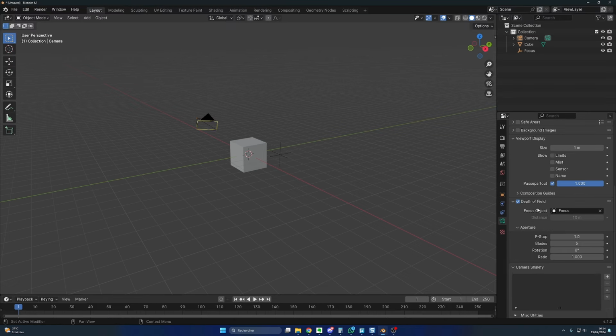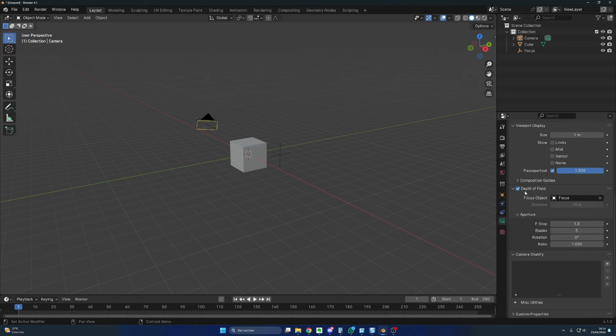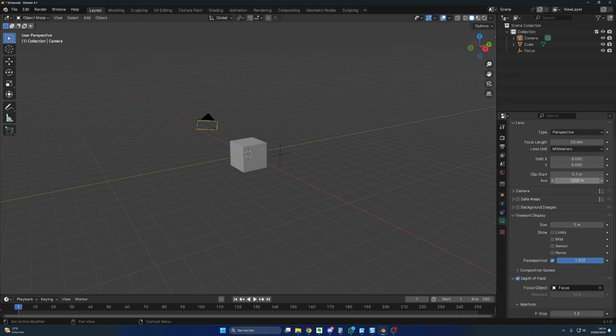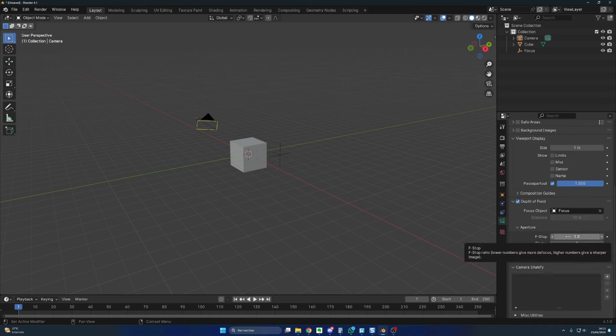And because we are already in the camera section, let's see what I have changed here. So as I said, the depth of field is always ticked. I set the clip start at 1, clip end at 1000 meters, so you're sure to see everything in your scene through your camera. F-stop at 1 for a blurry background. Blades at 5 for the bokeh, and that's it for the camera.